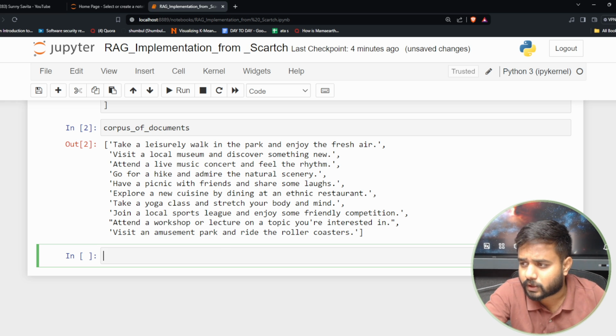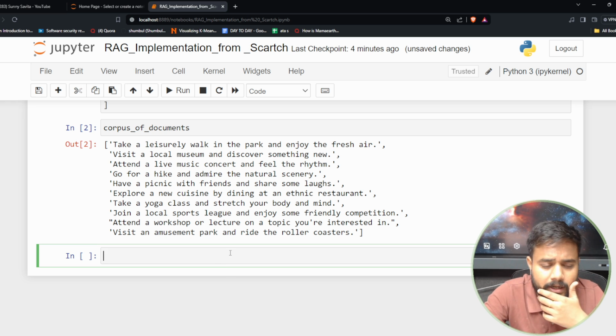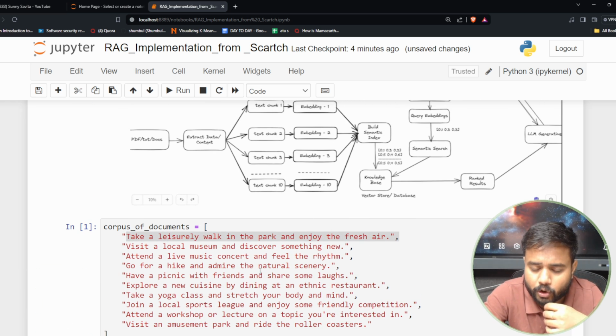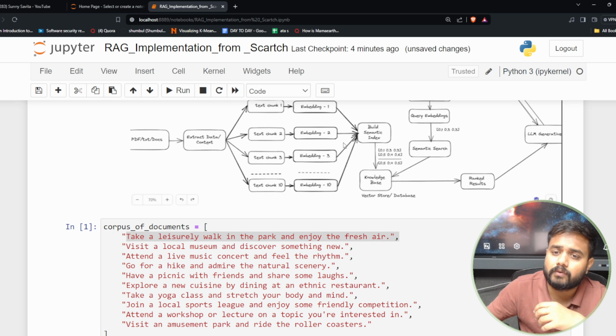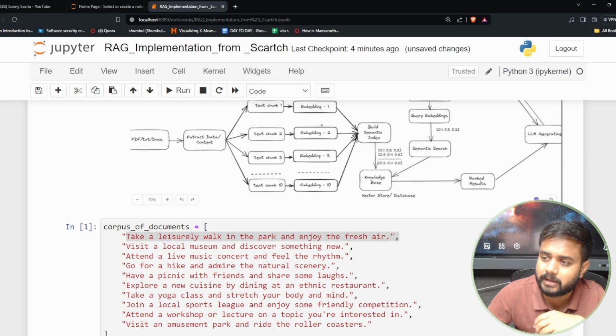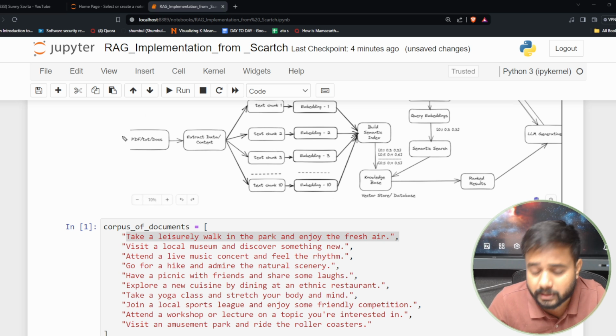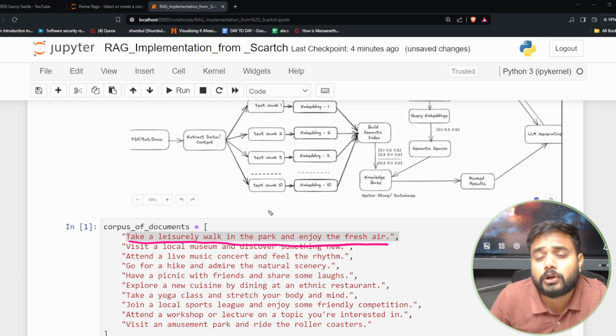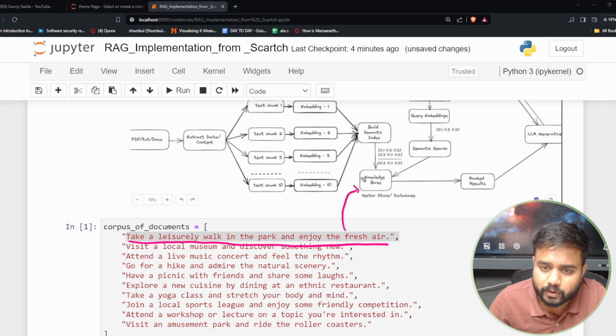After that, what I will do is convert this document into embeddings. Embedding is a numerical representation of this text. We have this text, so an embedding is the numerical representation of this text. What I will do is keep the data inside my vector store.